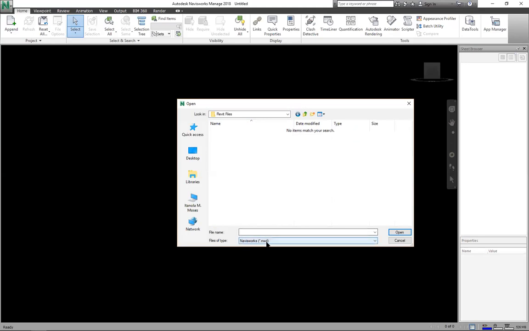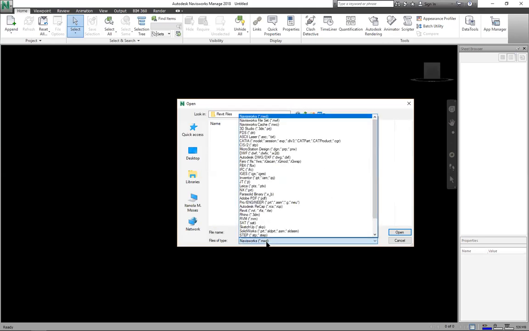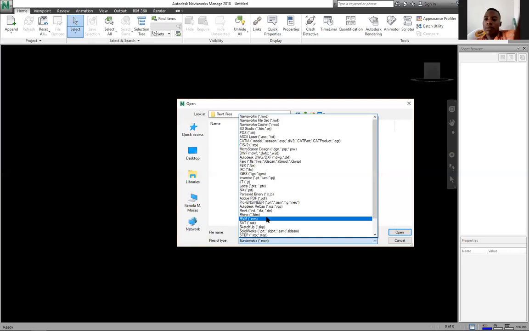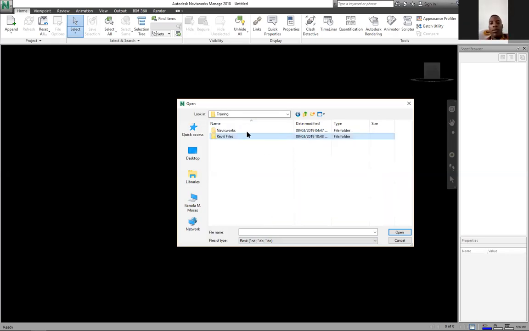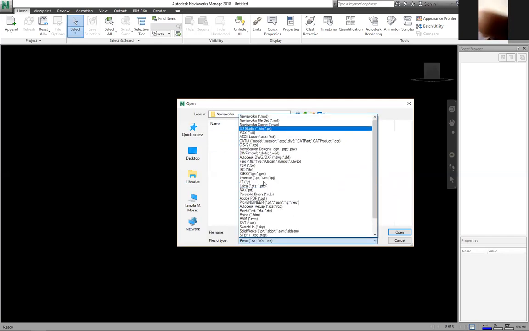That is because the file type that I have selected to use today is an NWD. So to open a Revit file, I need to choose Revit under the file type. And then we now see the Revit model. So we have the architecture, we have the mechanical, we have the structural, and a lot of other drawings. If I open one of those, it automatically creates an NWC file.